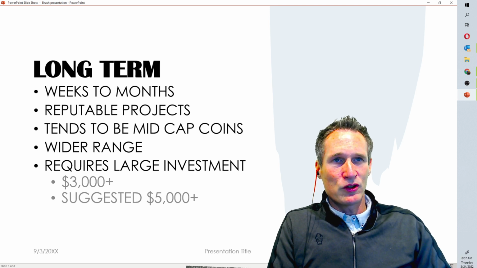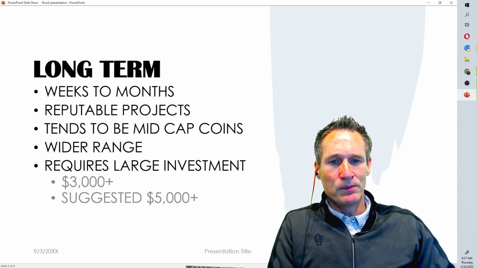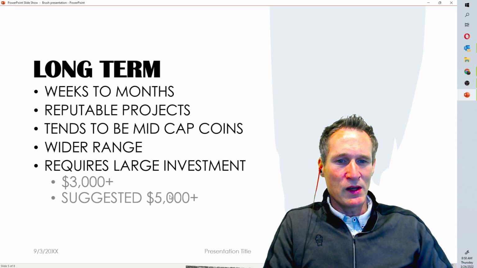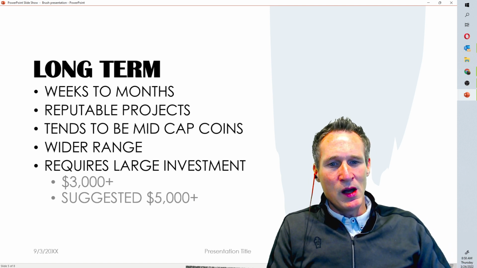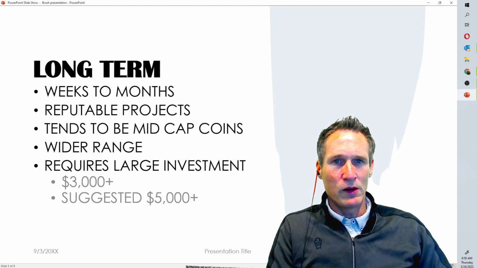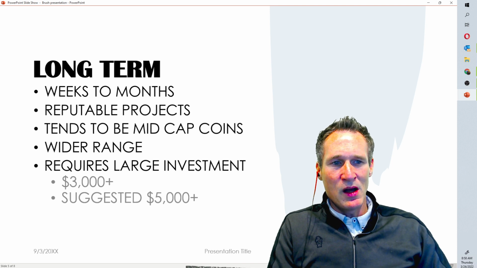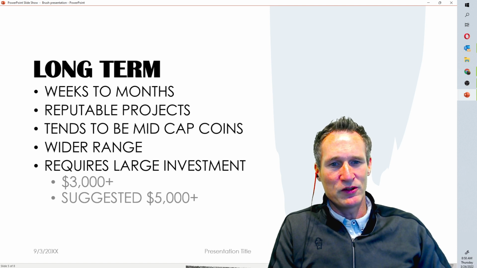I'll show you some things on the return on investment. On the long-term ones, actually that should be fixed right there. That shouldn't be $3,000 plus to $5,000 plus. You can put lower amounts in a long-term one. And the reason I say that is ETH gas fees are currently ridiculous, so you don't want to be constantly pulling things out.